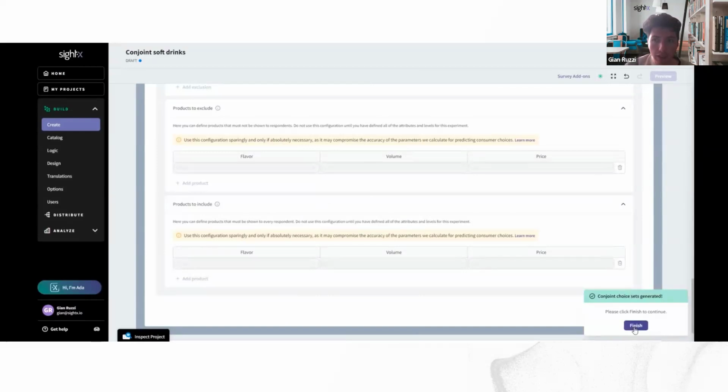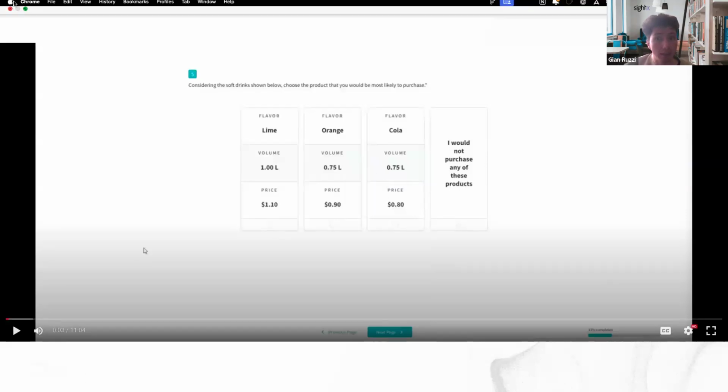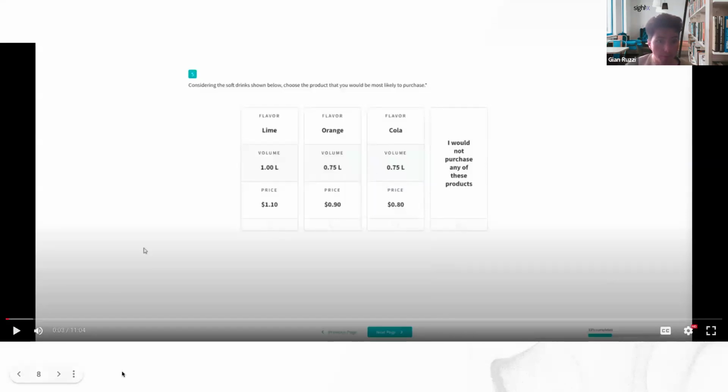After you finish creating and testing your survey, you will distribute it to respondents to participate in the experiment. In the next section, we will review the results of our experiment and see how we can use them to make decisions around our new lime soda product launch. Let's continue to how to analyze the results from the conjoint experiment.